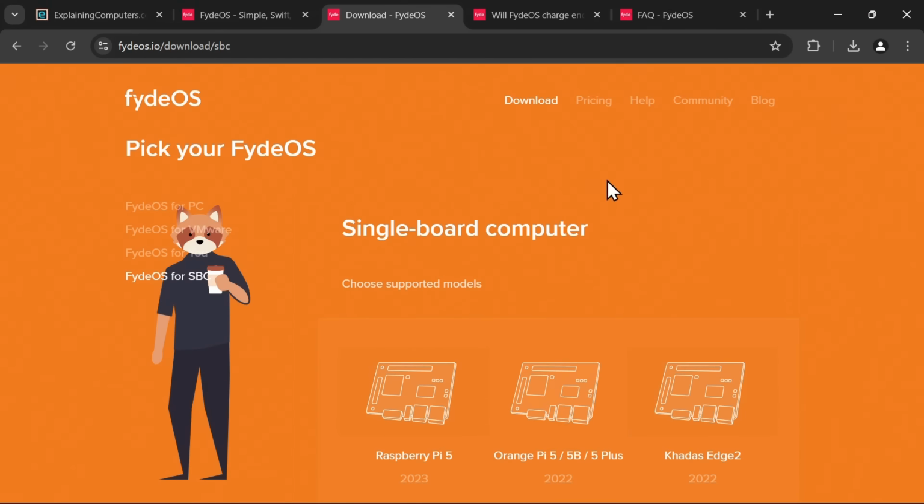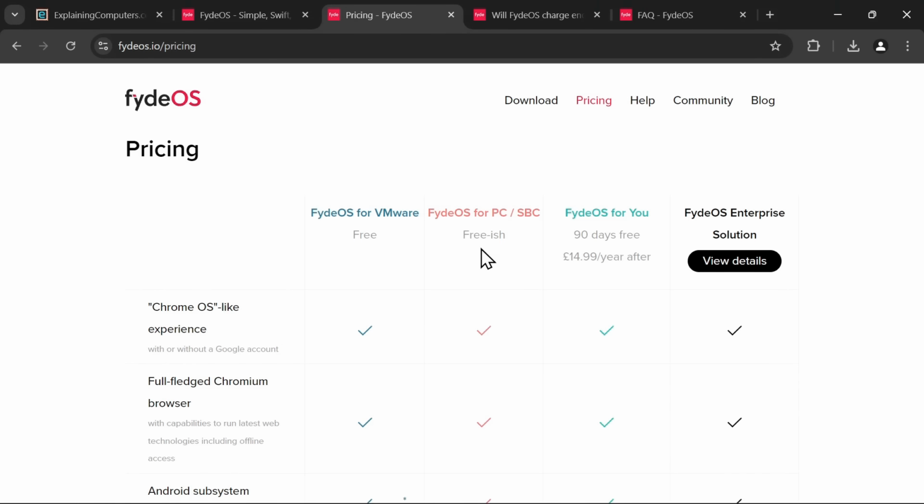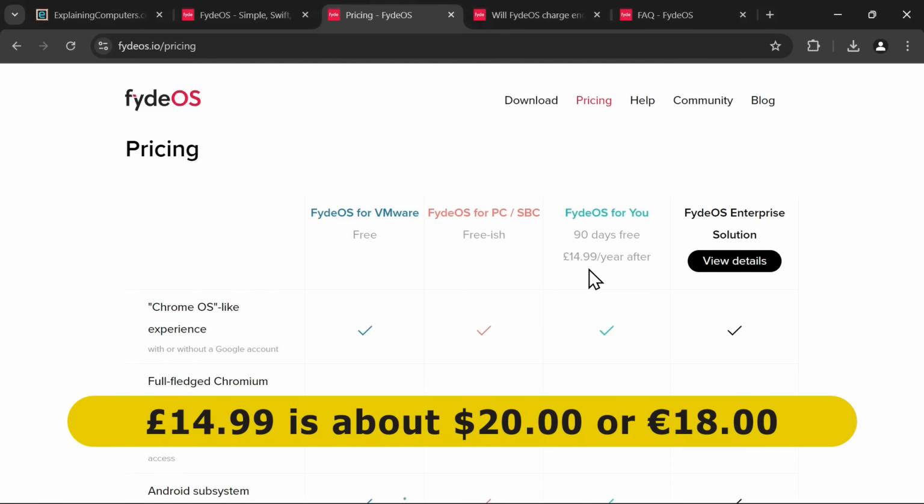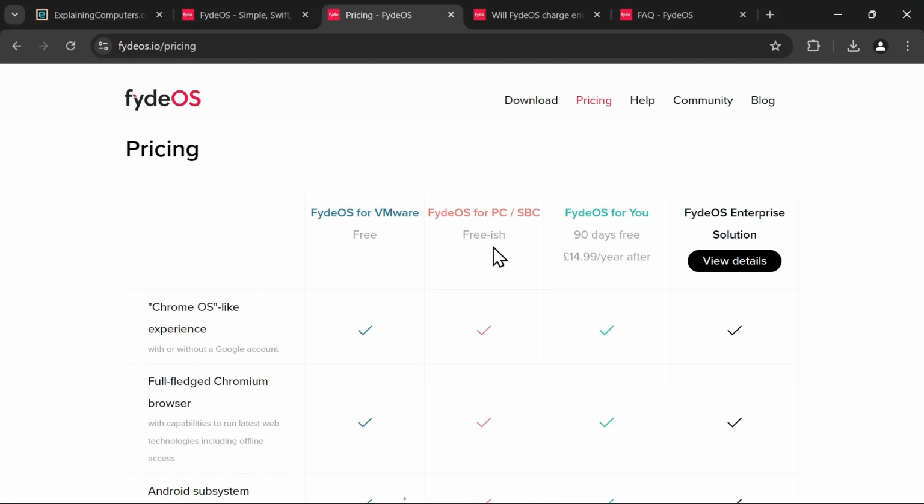If we go back up to the top and click on Pricing, we can see that FydeOS for VMware is free, whilst FydeOS for You, the version customized to certain hardware, is paid via a subscription, which here in the UK is $14.99 a year. Meanwhile, FydeOS for PC is labelled as free-ish, which clearly needs explaining.